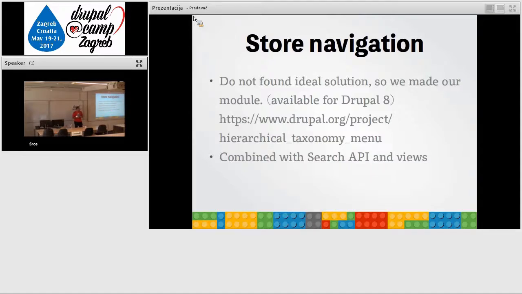We have options, for example in jQuery, to click and open, or some clients want to click on every child element because they have a different approach. So we need this module to have a block for navigation, and we combined it with Search API, Facet API and Views to make the complete navigation to category pages, the search, and the filtration for the stores.